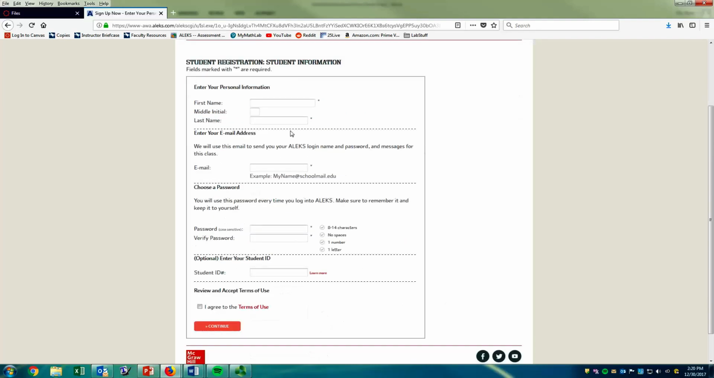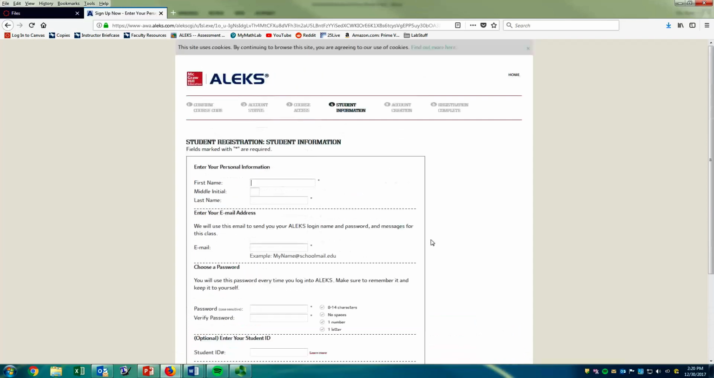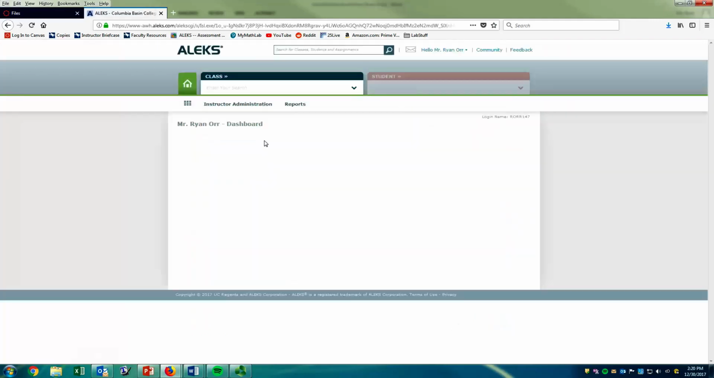Then you'll just set up an account, set up a password, all that good stuff, and continue on, and then it's going to take you to your ALEKS course. From then on, you'll just come to aleks.com and log in. Make sure you write down the username they give you, because they're not always the most intuitive. So write down the username, put in your password, and from then on, you'll just log in from there.